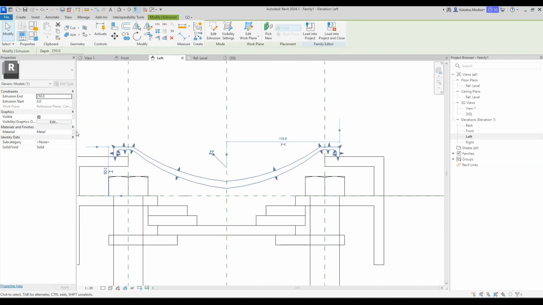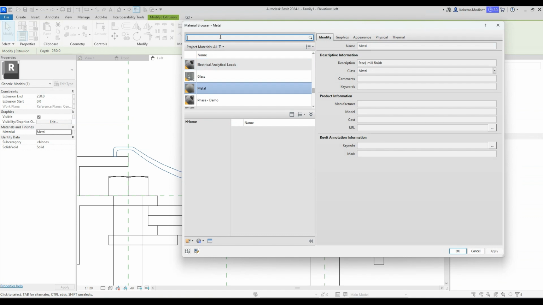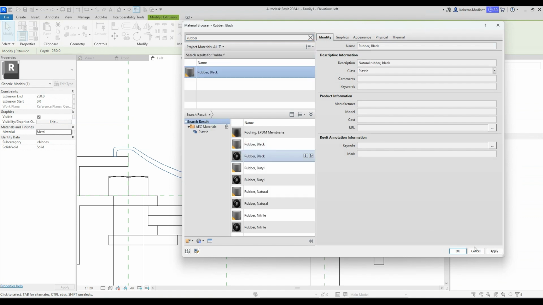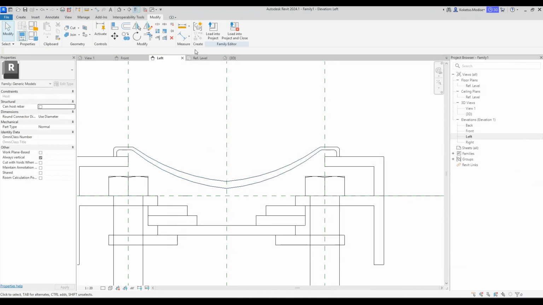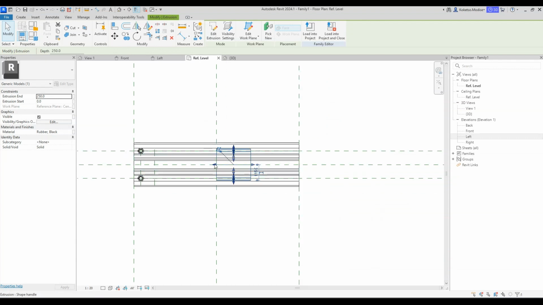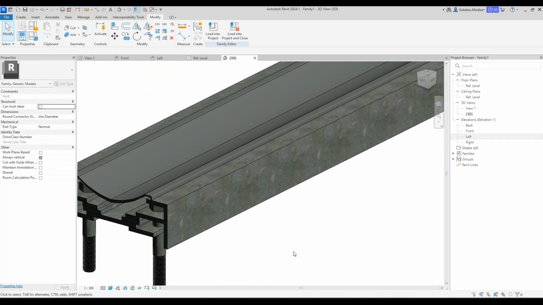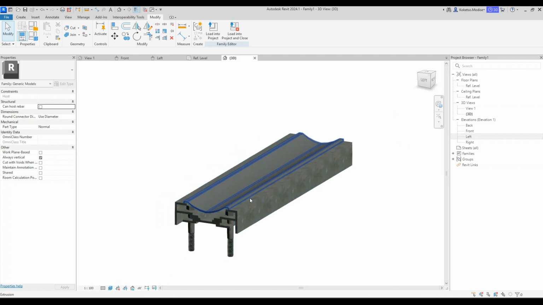Okay, so you can say finish, and then I'm gonna feed it another material. So I'm gonna make this one raw black, apply, and then okay. So if I select this, I'm gonna go to the reference level. Let's drag it towards that reference plane, and then that reference plane, and then yeah, this is basically how it looks.